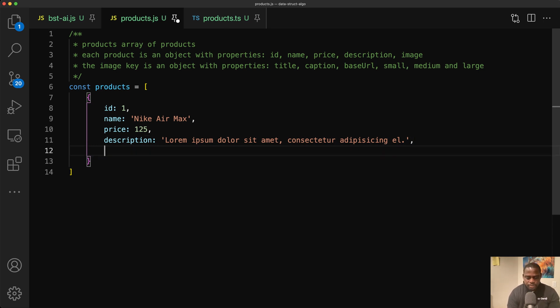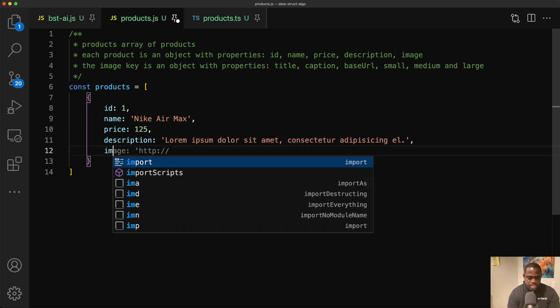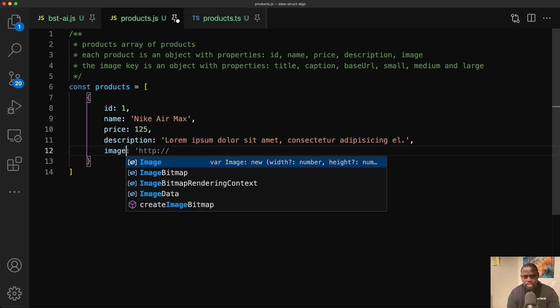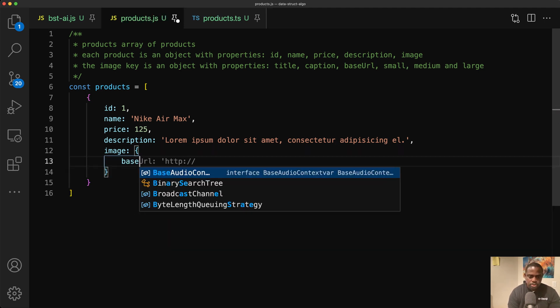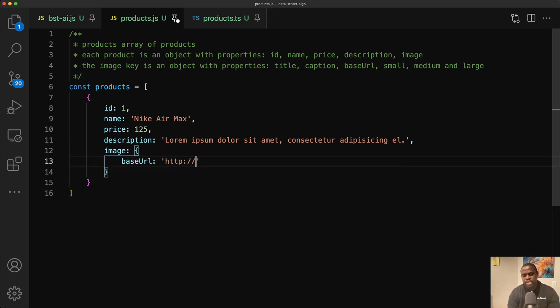And then here in the image, I'm gonna do image. And the HTTP is not what I need right now. I need the object. And for the base URL, now it's giving me HTTP, and that makes sense to me. And now I'm going to just do something like domain.com. It's doing images, and I'm going to do base.